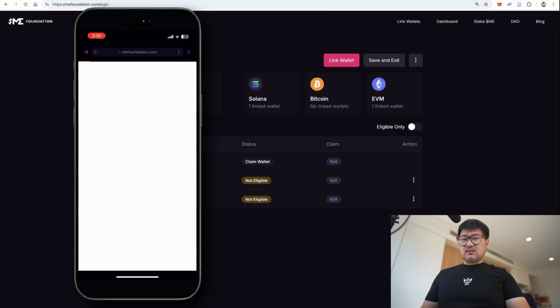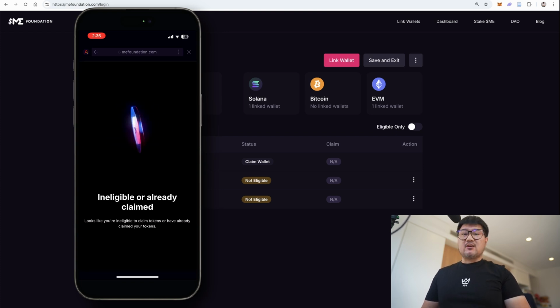Follow the rest of the instructions, and your ME tokens will be airdropped into this new wallet that we've set up today. From there, you can then transfer your ME tokens to other wallets. You can trade it, you can stake it. I'll leave all of that to another video.